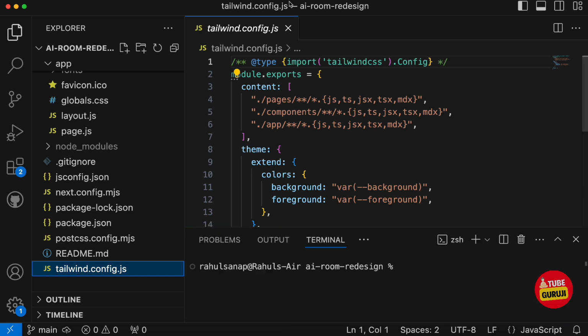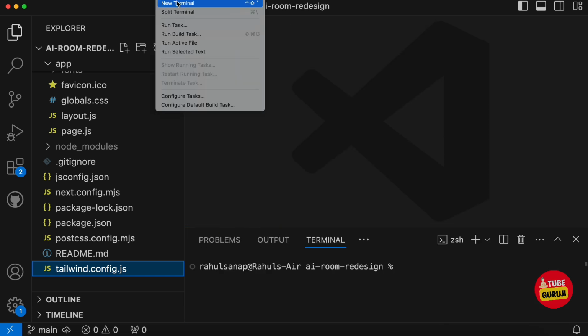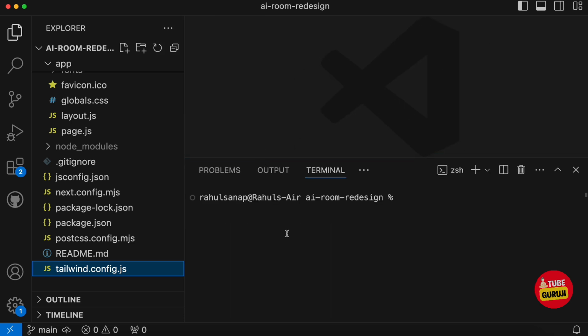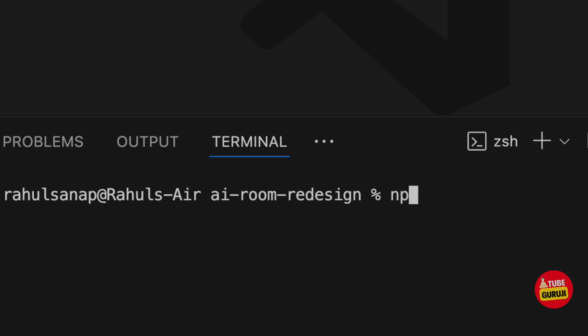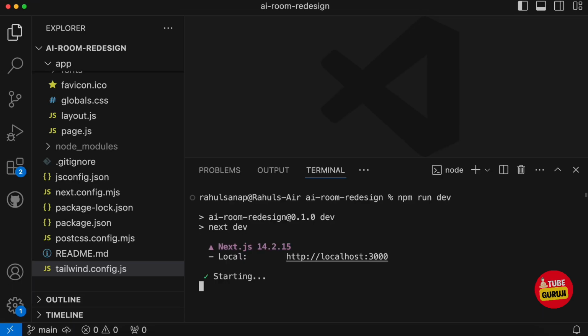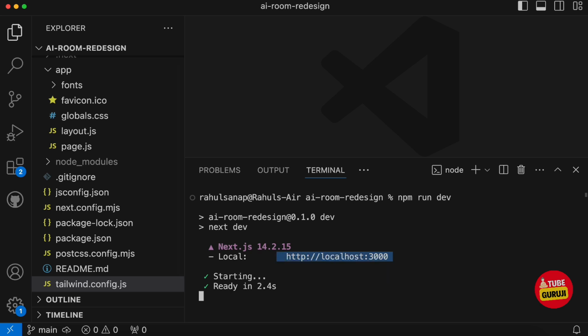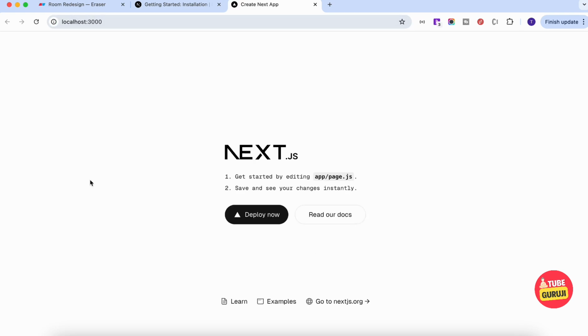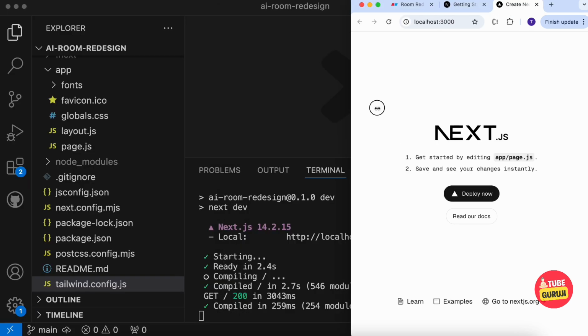Okay, now let's run the application. Simply go to the terminal, click new terminal, or you can just drag it up. You will see the terminal over here. Now inside the terminal, you just need to type the npm run dev command. It will start port 3000 on localhost, and if you open this port in your web browser, you will see the Next.js application running on this particular port. Now this is the default page of your application.